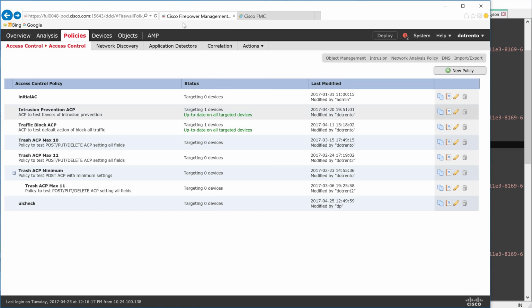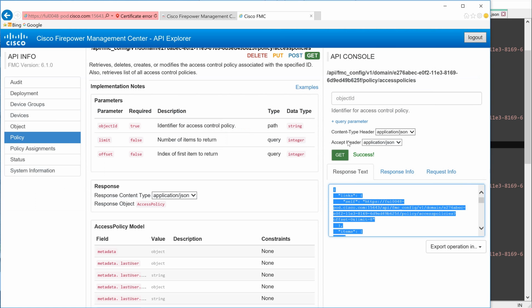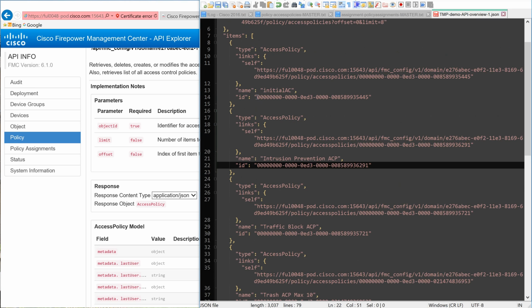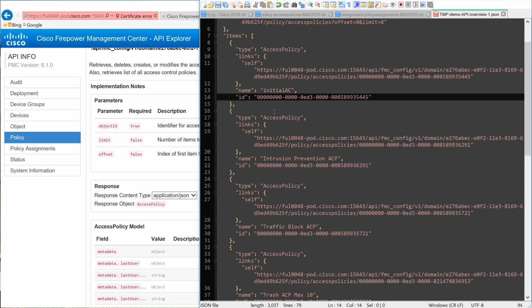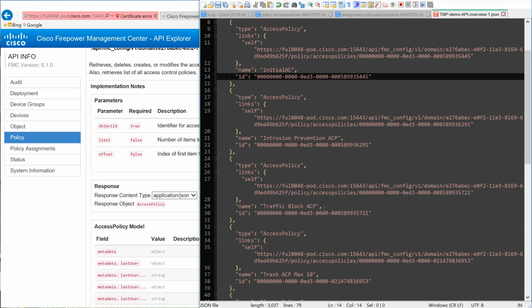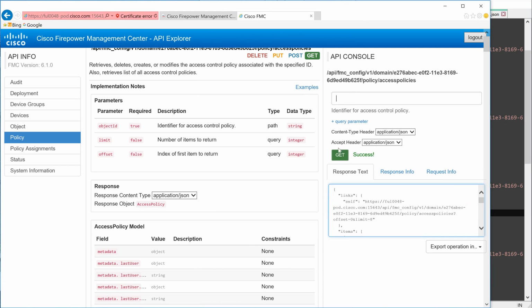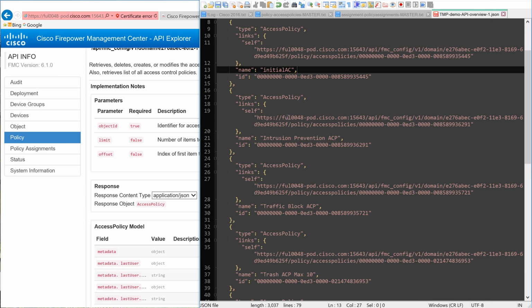Now that's only useful if you want to get the ID for each one and do a query. That may be enough, but if I want the full data for all of those, I would either put in expanded equals true for the query parameter, or I can just request data for one of them. Now I'm going to take traffic block ACP, take that UUID, plug it in here, and GET. So let's take a look at it.